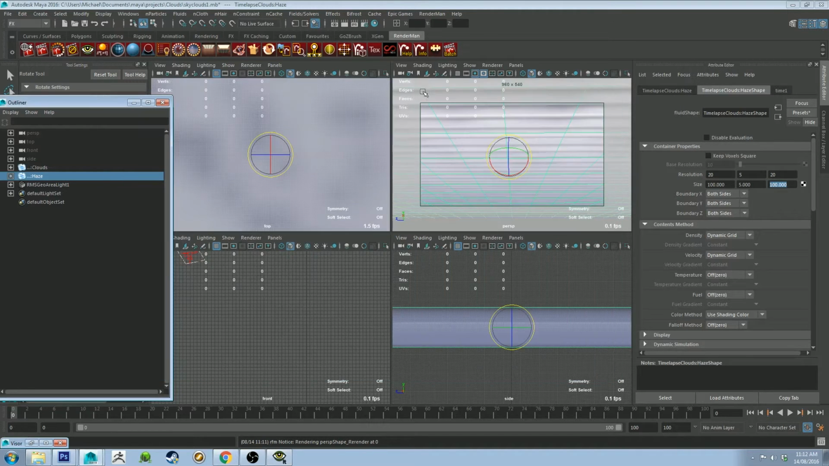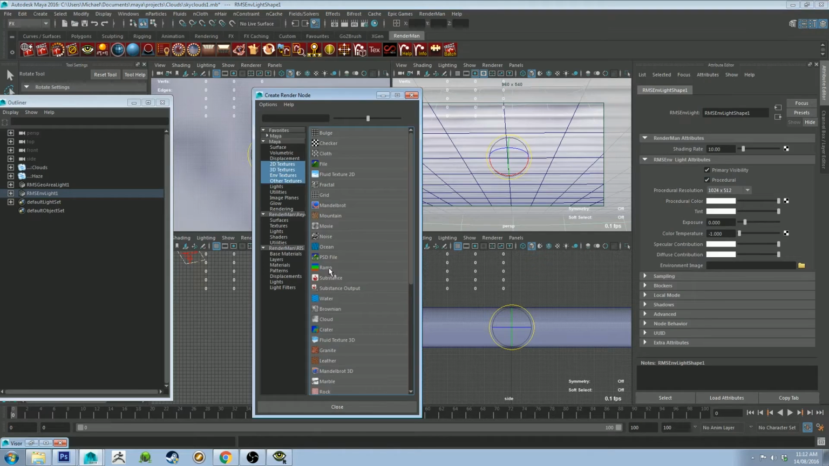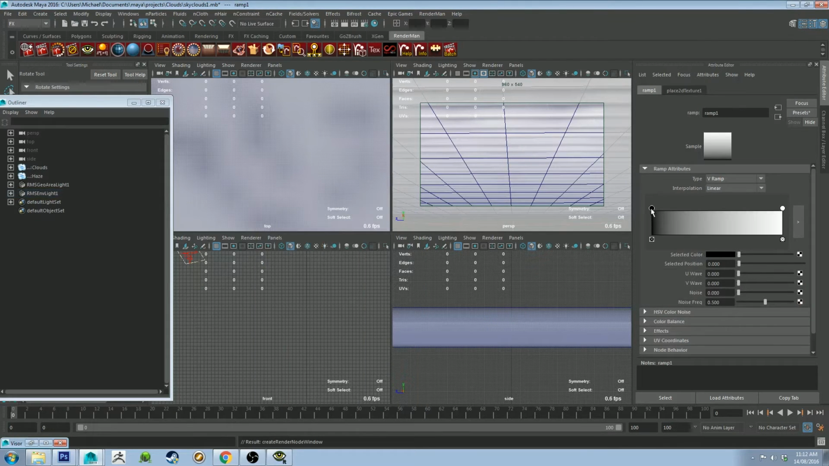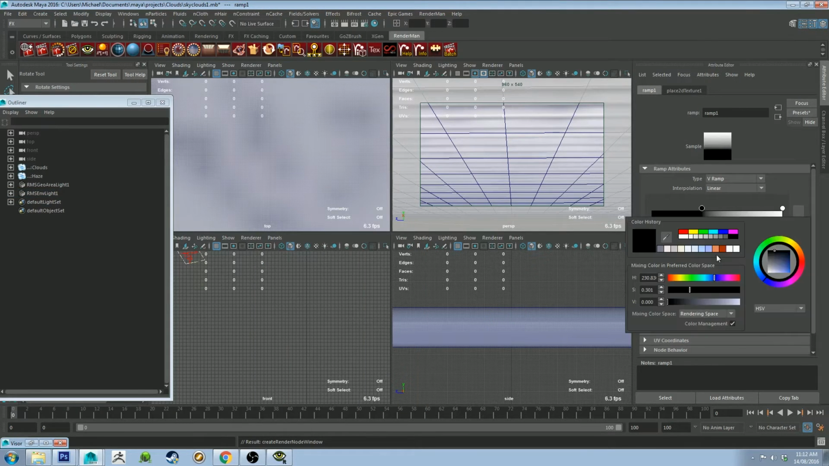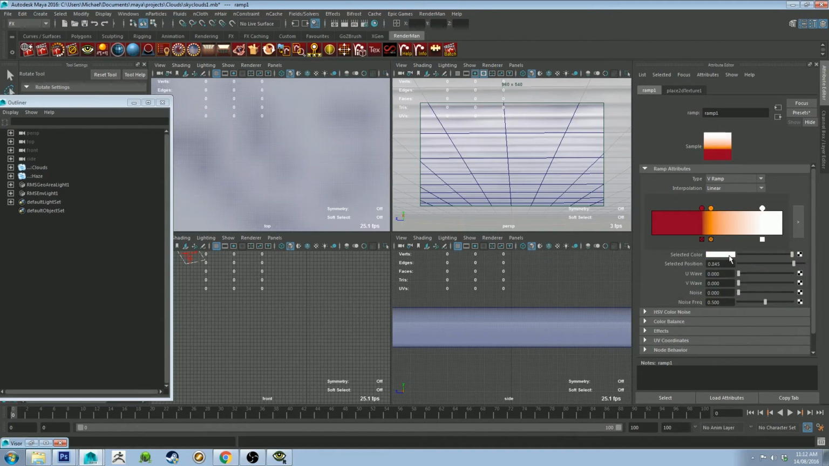So if we want to make that look just really quickly a little bit more realistic, we can bring in an environment light, and then we can change the procedural color to be a ramp, and let's make it a sunset because they're always the most fun. Get a red, get an orange, and get a blue.